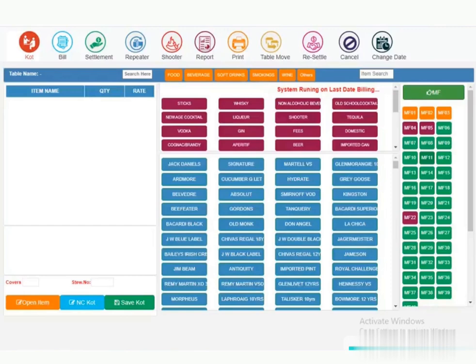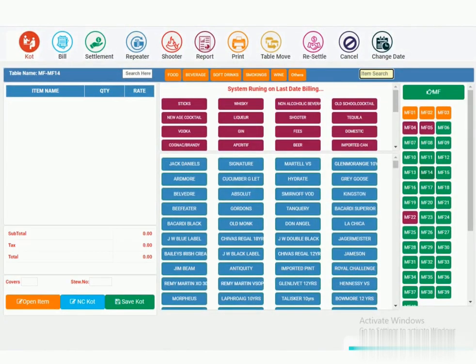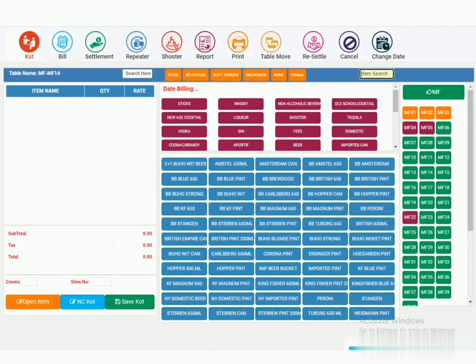For making KOT entry, click on KOT, click on MF and select the table number. Now add the item name and its quantity. The rate will automatically fill up according to the item name and quantity. Enter the number of persons at the table in covers. Enter the steward number. Click on save KOT.